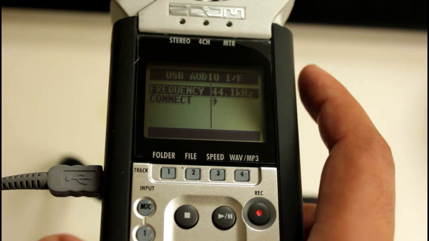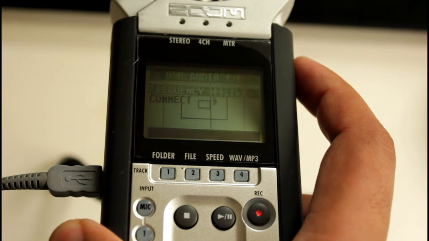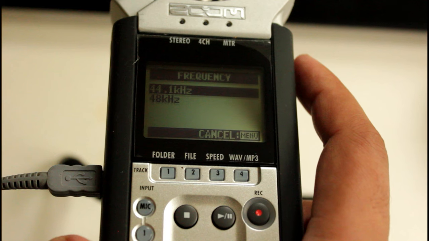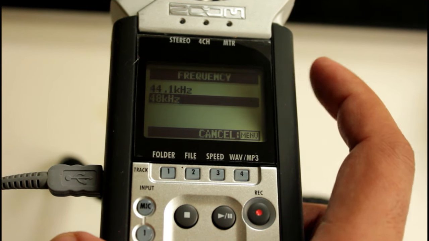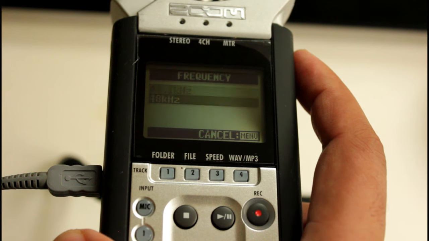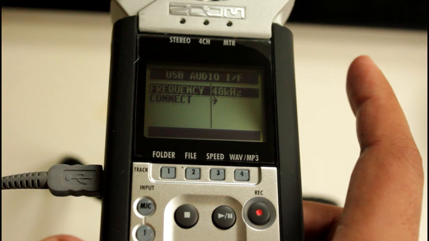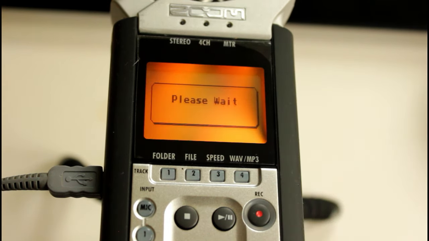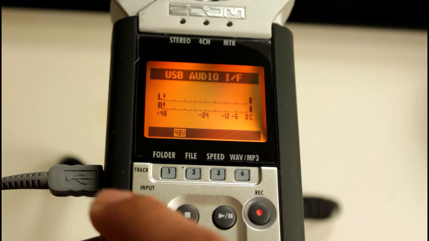It will open another menu with two other options: frequency and connect. First, choose frequency. You can see there are only two options, 44.1 and 48 kHz. Choose the same frequency which your computer has and then click connect. After a while, you will see the level meter screen.